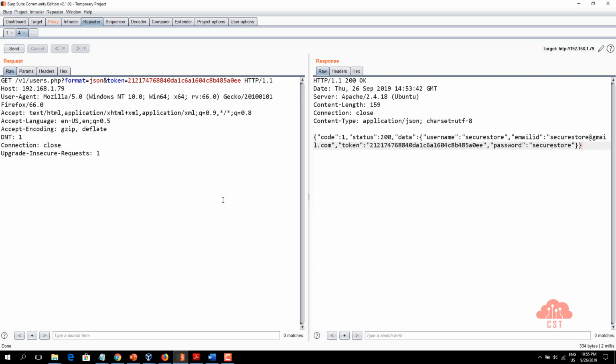To confirm that the REST API is vulnerable to SQL injection, let's send a classic SQL injection payload. We can do that by changing this token to some invalid token, single quote, plus, single quote 1, single quote equals to single quote 1. And let's replay it. And there you go.